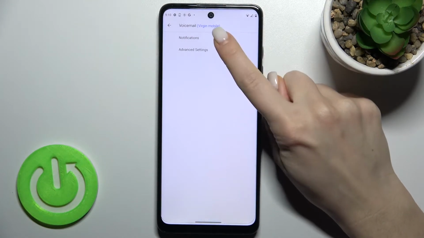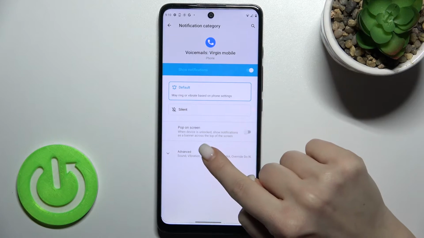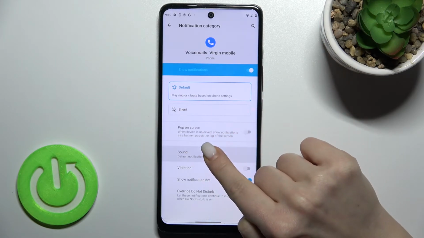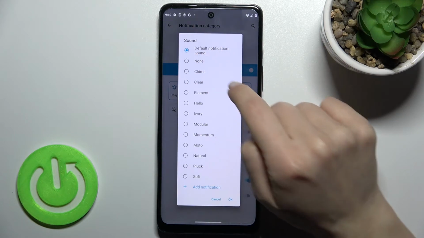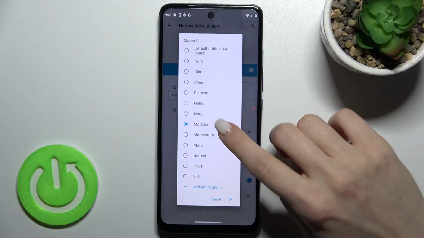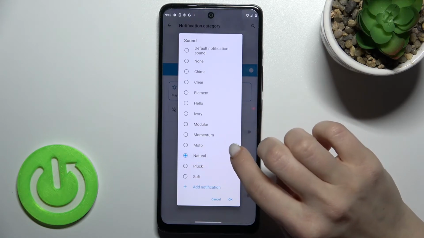Now just go to the notifications section, and here tap the advanced options. Here, as you can see, we've got the sound section. Right now we have just the phone notification sound, but we can change these notifications to another sound.